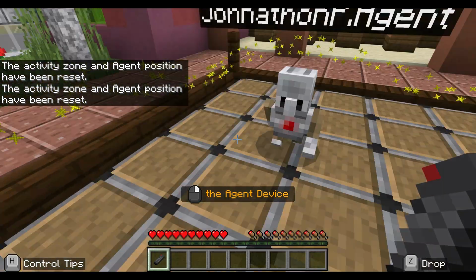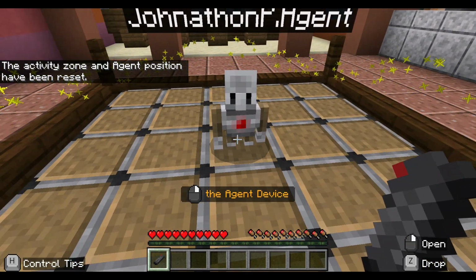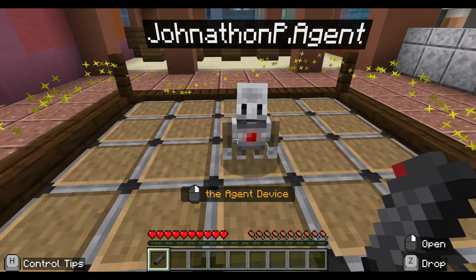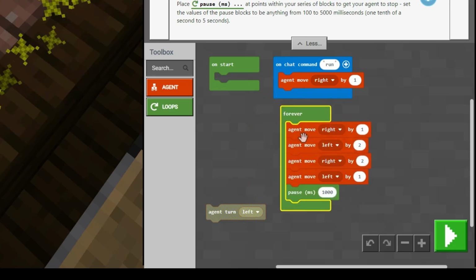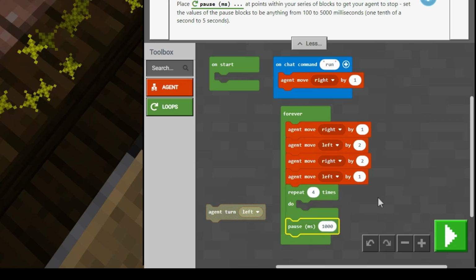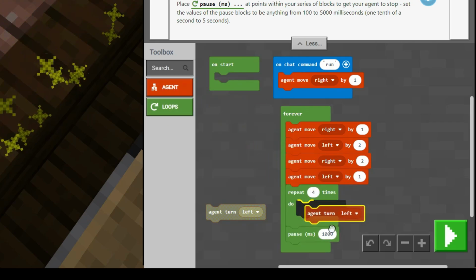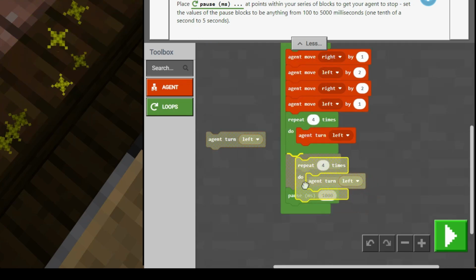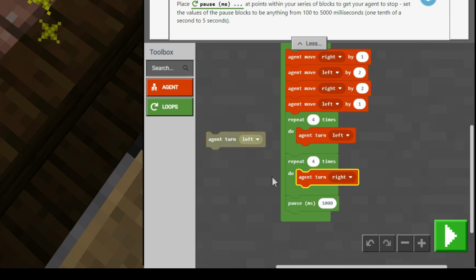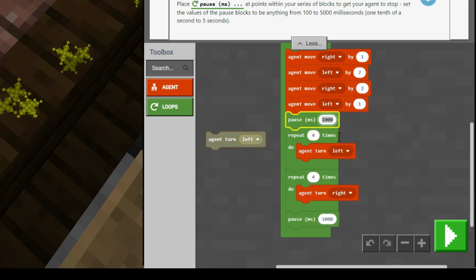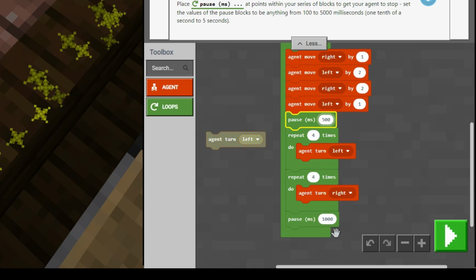So again, he's sort of wiggling back and forth across this 3-block expanse. And he'll do that forever until I pause him. Let's see. We can also throw a repeat in here and maybe some turns. So 4 times would turn him all the way around once. And then we can turn him all the way around the other direction, and then he can do his little shimmy back and forth. So let's put a pause in between here and here, and then maybe cut that down to half a second instead of a full second.